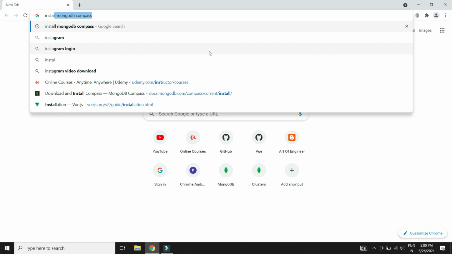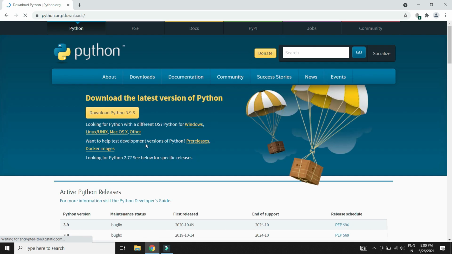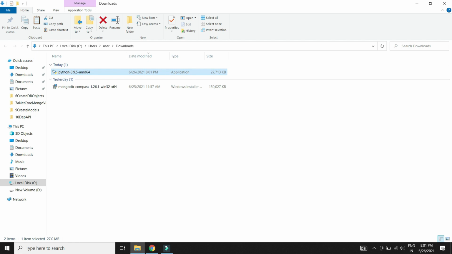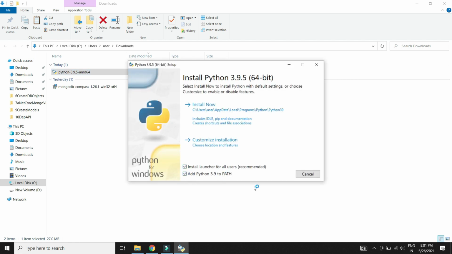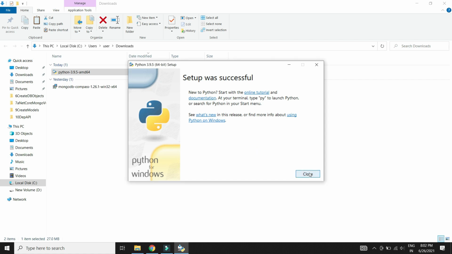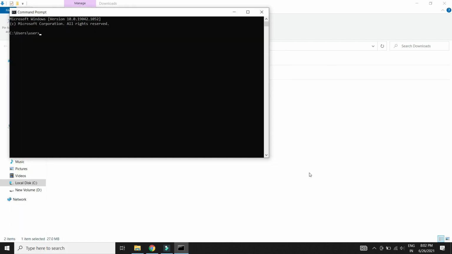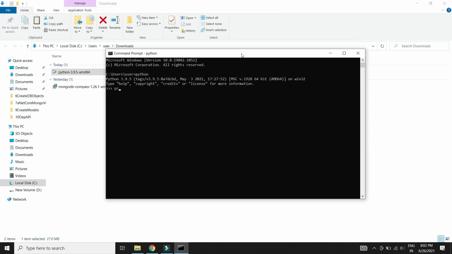Let's install Python. We will be installing Python from the official website. Also choose to add Python to path. Let's verify the installation from command prompt. The installation was successful.